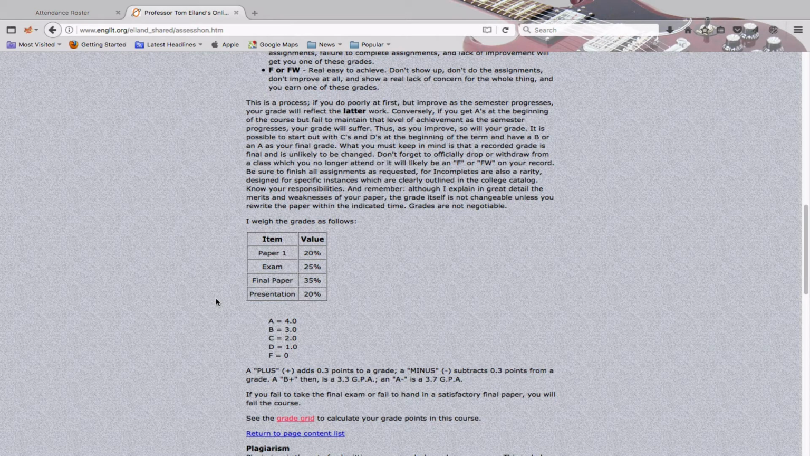The paper is worth 20%, the test is worth 25%, the presentation is worth 20%, and the final paper is worth 35%. These make up your grade for this class. The class mostly is about you being present, having read or seen or gotten a hold of the material that we're going to be discussing in class, and being part of that discussion.